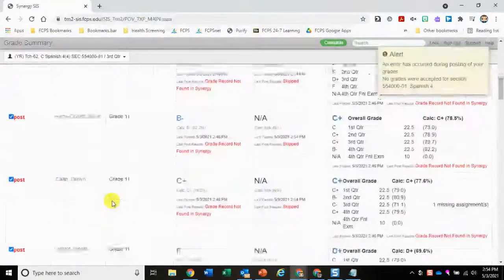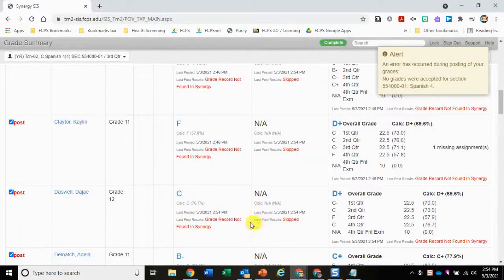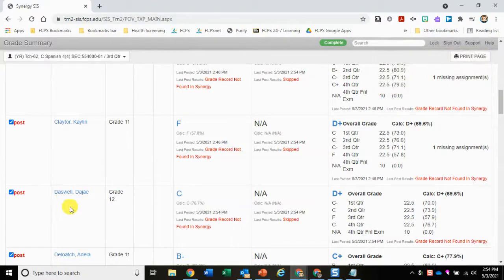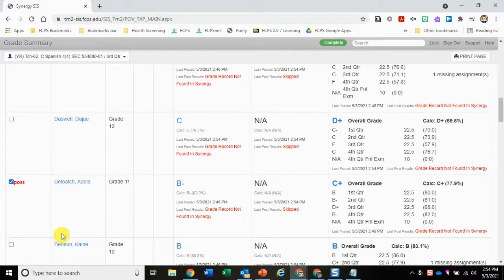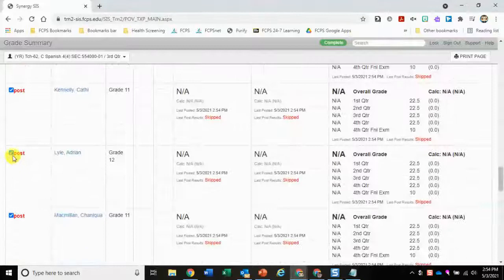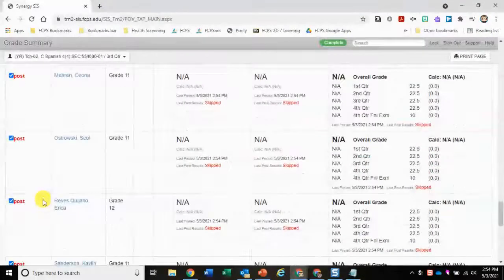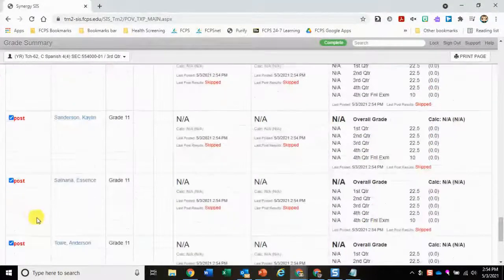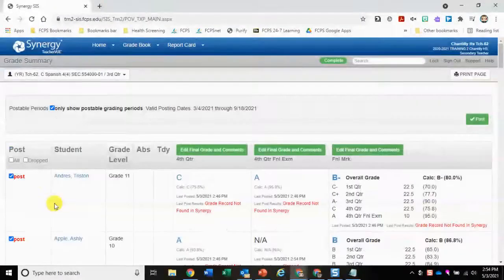So now that happened, right? It just says grade not found, fine. Now, after June 1st, after graduation, when it's time to calculate the rest of the class, I'm going to uncheck my seniors, right? So if I have seniors in my class, I'm going to poke through real quick, and I'm going to deselect them. And I'm going to then post my underclassmen later.